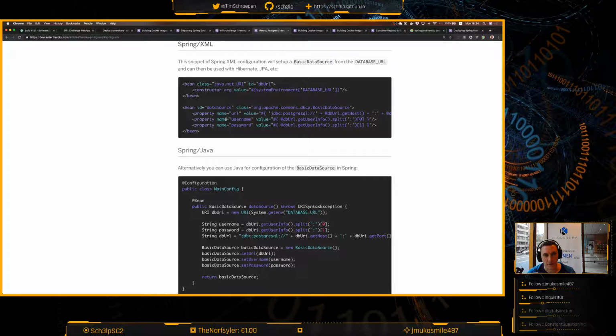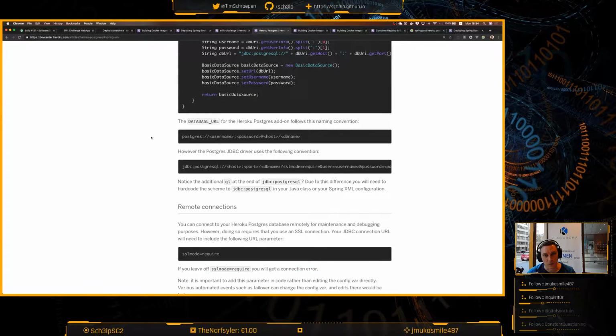Yeah, right here. So here they populate a URI bean of type URI. They name it DB URL, and then they add the database URL to that, so that they can then extract stuff from the DB URL using this syntax here. And I was wondering if I could also do that in Spring YAML. I'm not sure if I can.